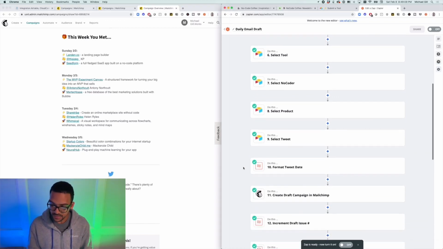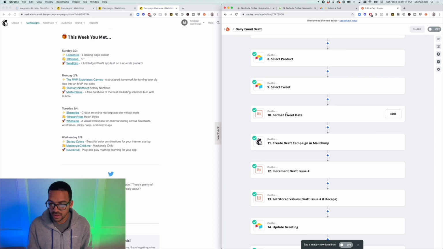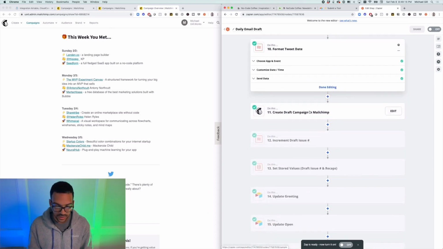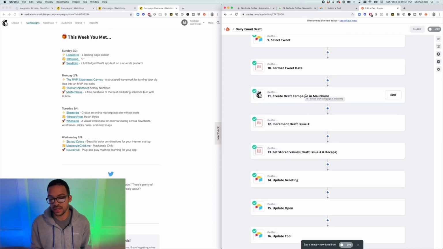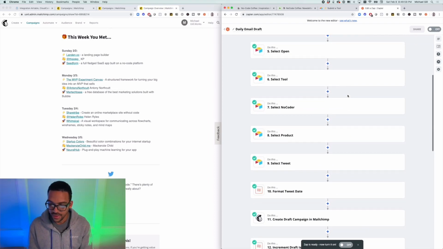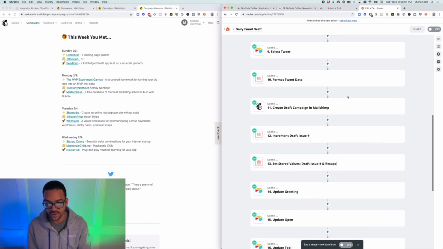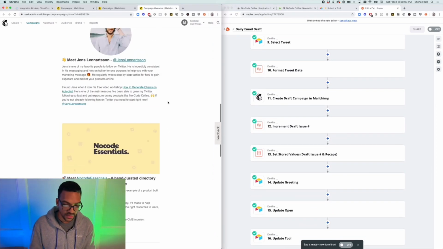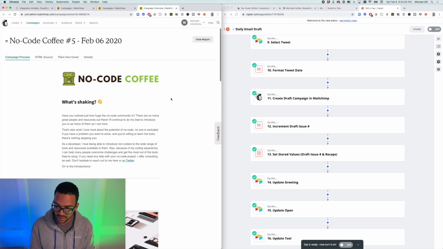Step 10 is a really simple step. It's just to format the date of the tweet because I want to display it in a different format than what it's stored as in Airtable. Step 11 is the step that creates the draft campaign in MailChimp. This is where all of this content that I've pulled out of Airtable gets assembled together and made into this format that you see here on the left, which looks like a newsletter.